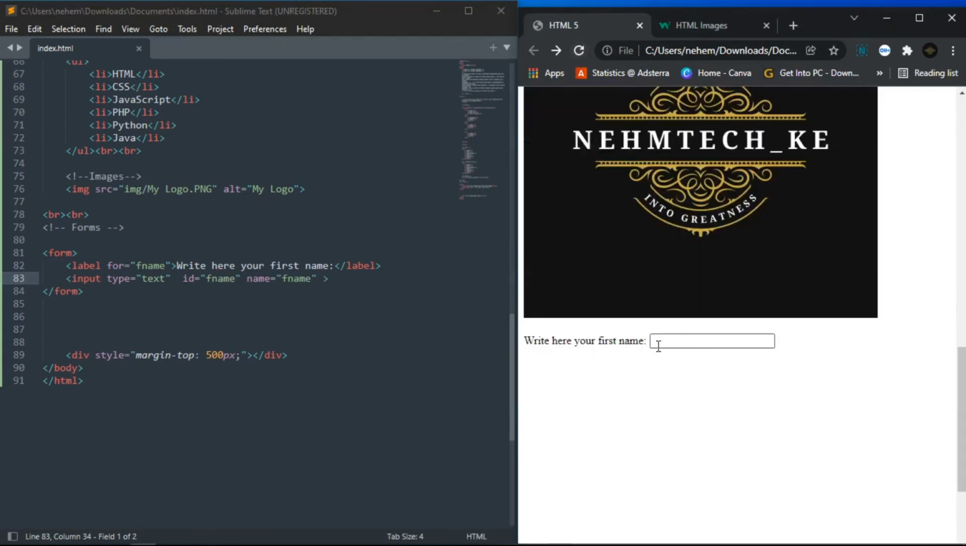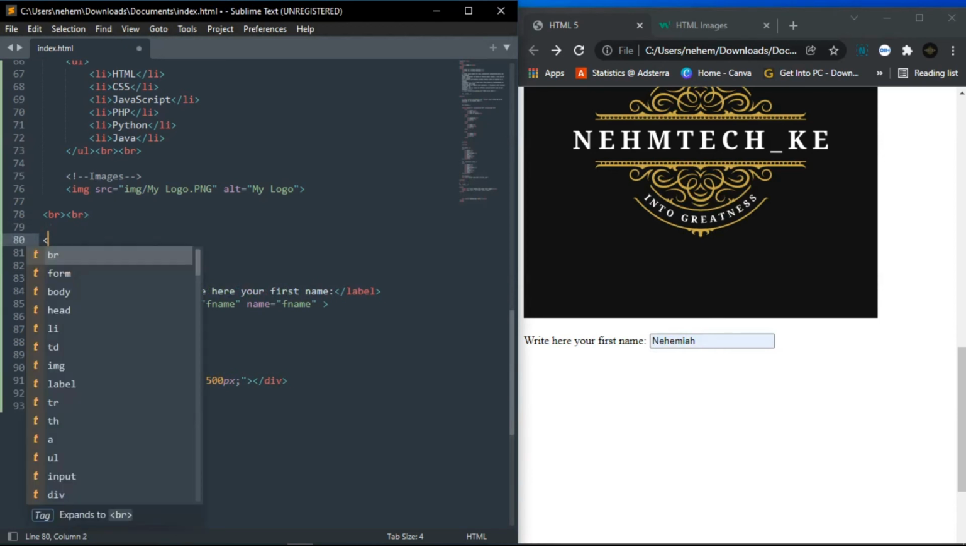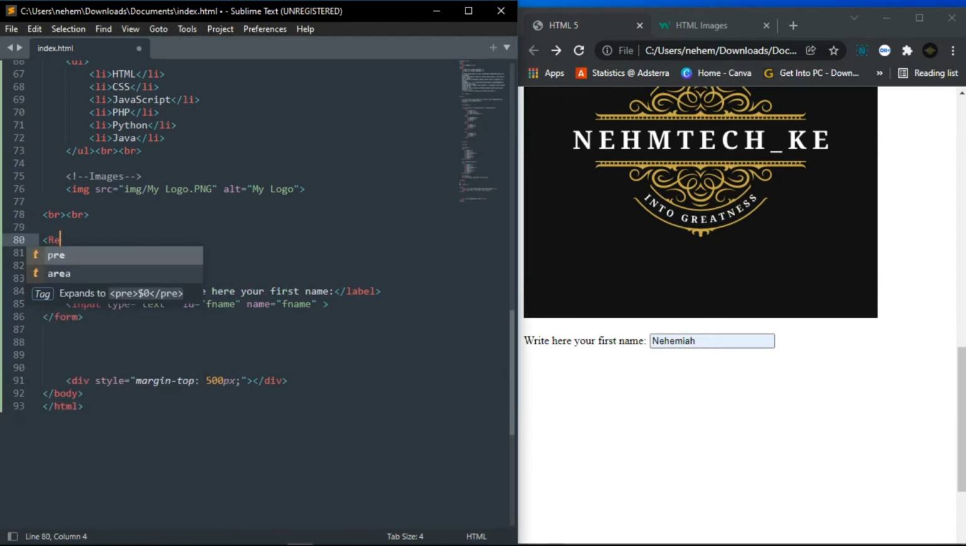So guys, you can see we have the f name, the place for writing your name here. You can see you can write a name here, but before then let me include some heading here. Let me say a registration form. First of all, it's an H1.